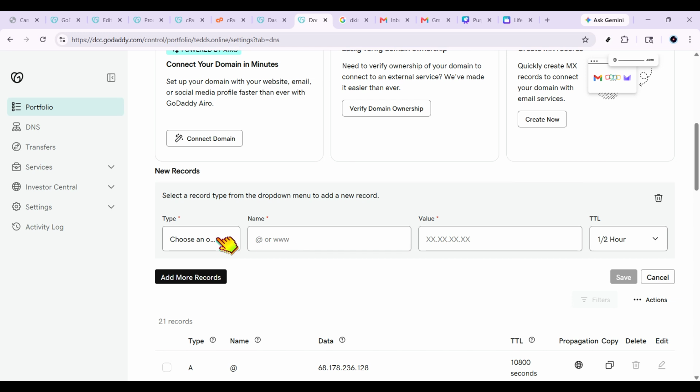Now it's time to fill in the fields correctly. For the type field, select TXT. This is very important because DMARC records are added as TXT records, not MX or CNAME. In the name or host field, enter _dmarc, written exactly as underscore DMARC. Make sure you include the underscore at the beginning because that is part of the required DMARC hostname.